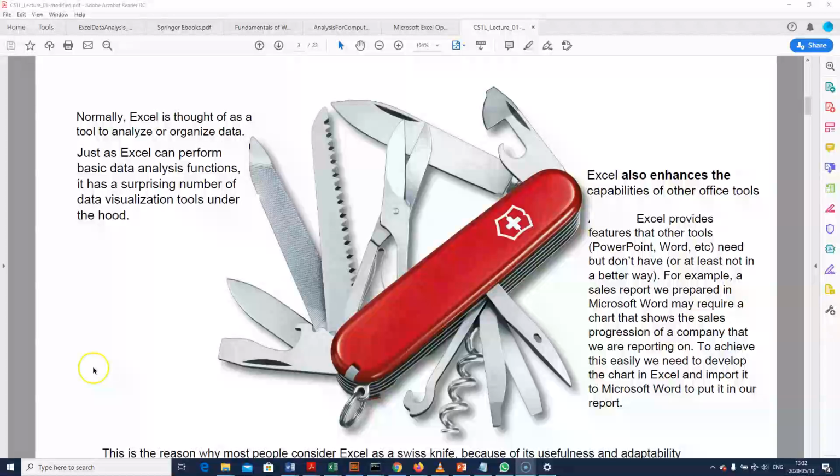Excel is a suite of more powerful tools, functions, and capabilities. We normally use it as a tool to analyze or organize data. For example, for summarizing data, you can use Excel to summarize your data very easily. We can also use Excel as a data visualization tool. As you know, pictures speak louder than words, right? So in the same way, we can use, for example, charts or graphs to visualize our data.